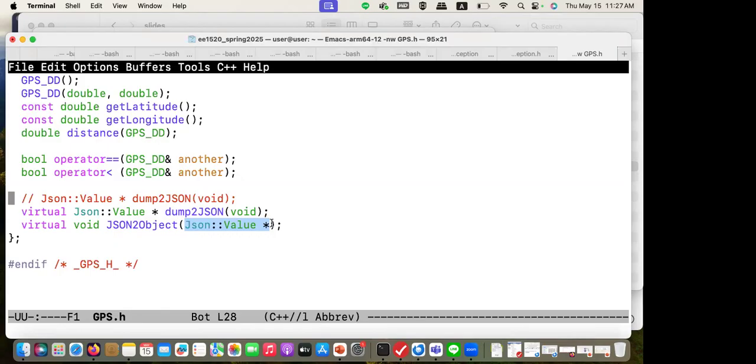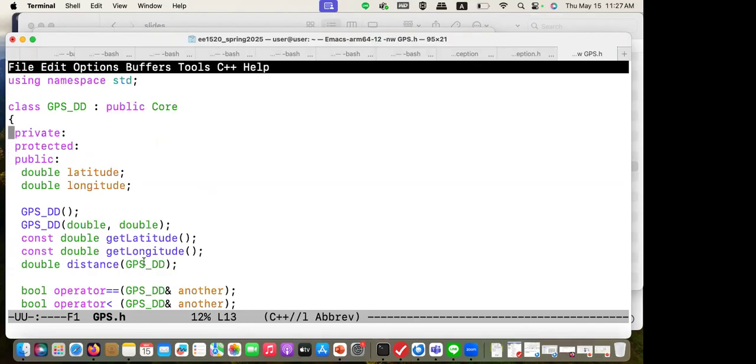Think about what's happening. A C++ GPS object is essentially only two attributes, a latitude and longitude. Your JSON representation of your GPS object is also two key-value pairs, a latitude and a longitude. Therefore, JSON to object essentially just extracts those two values from your JSON and assigns the values to your C++ latitude and longitude. So let's take a look at the code.